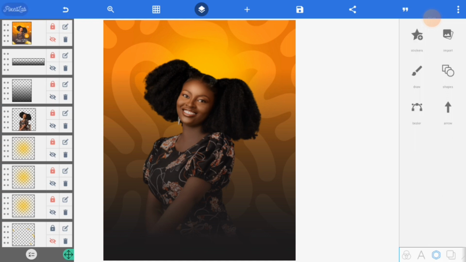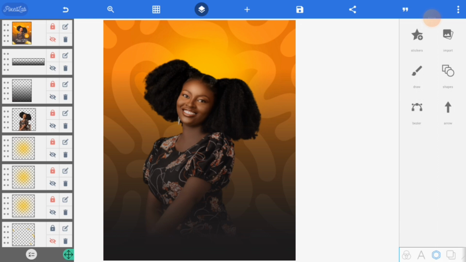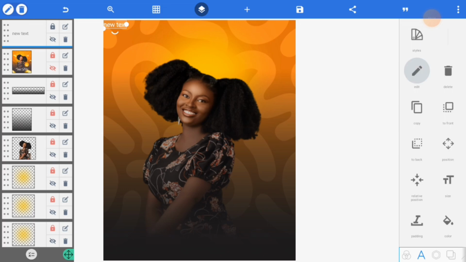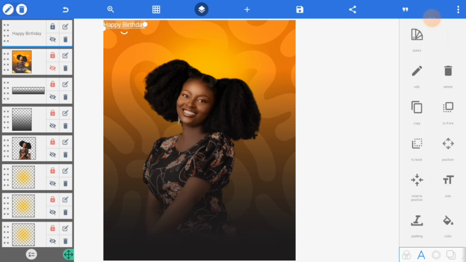So the next thing to do is start writing our text. Let's just start writing our text already. So since I've blended model and everything is good, I'll start writing the text. The first one, happy birthday. Birthday, then bring it over to this side.